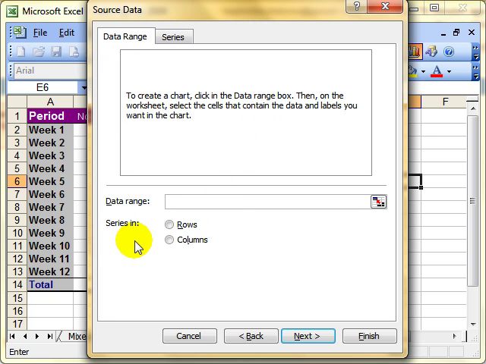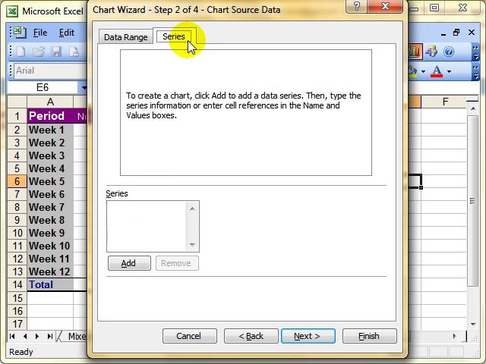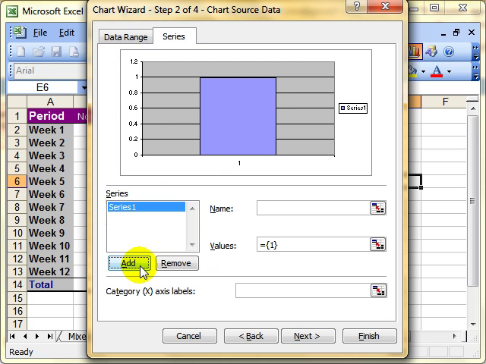Rather than working on the data range, I want to add the series individually. So I'll click on the series tab. Again, there's nothing there at the moment. I need to add a series of data. This can look a little bit complicated, but it's not really. It's fairly straightforward, as long as you understand what the separate parts of a chart are.